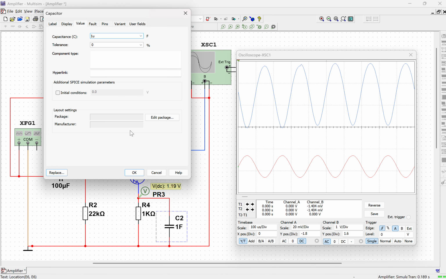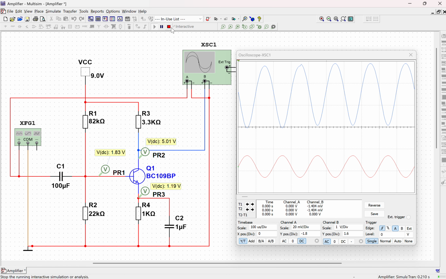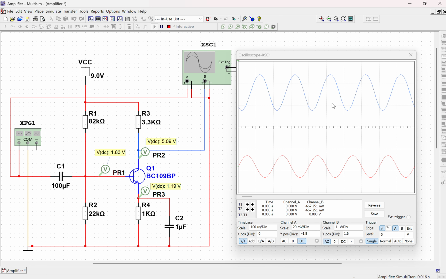Now we've gone from 10 microfarads down to 1 microfarad, just reminding us there to stop and start the simulation, and as you can see it's reduced the size of our output signal. We can document this by taking the tabs, scrolling them across, and then recalculating our gain. Again, you can see that by reducing capacitor number 2, it has reduced the gain because the output signal is a smaller amplitude.